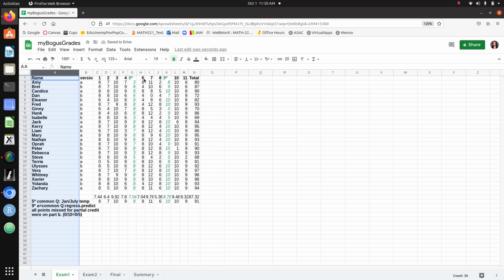Notice I colored these guys green to indicate that this is the common question. These are the common questions that we're collecting, and I want to make sure I don't forget which ones they are so I can analyze them later. So I put little notes to myself. So you can just see different things you can do here.